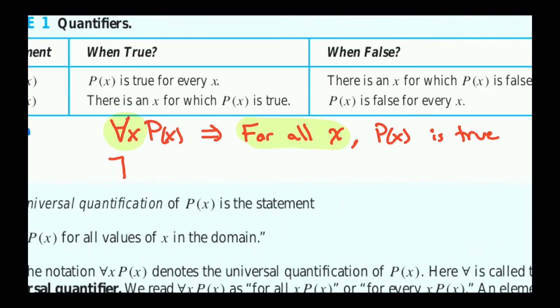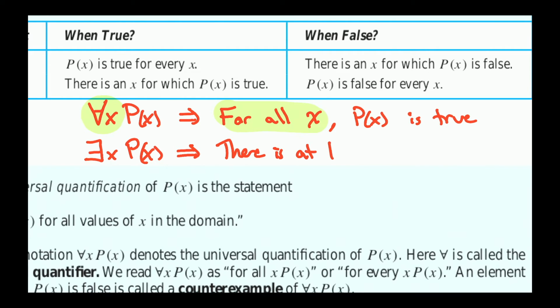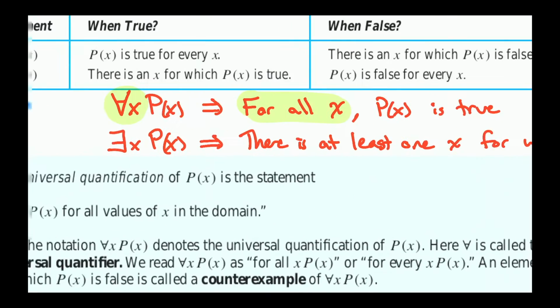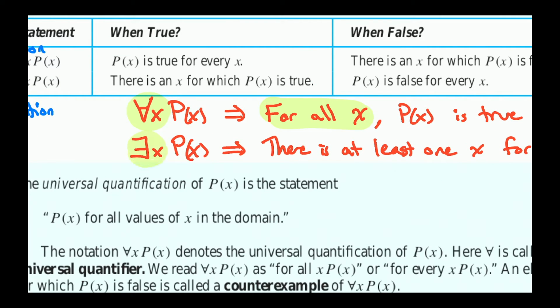And the other one, existential quantification, looks like this. What that means is there is at least one x for which p of x is true. And so what you need to get out of there is that this symbol means there is at least one x. So that's why it's existential quantification. There exists one x. You could read it that way.